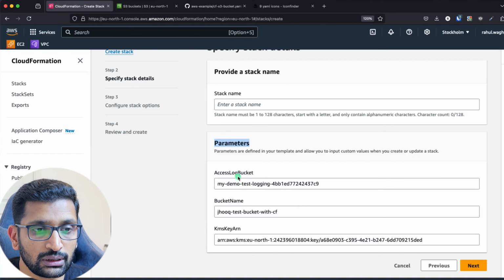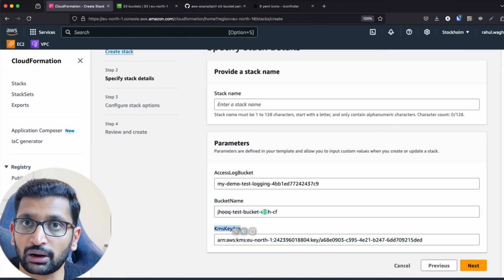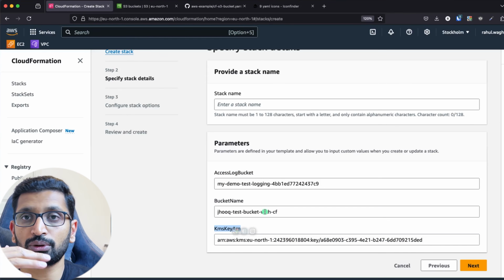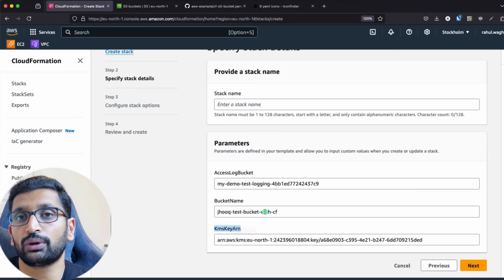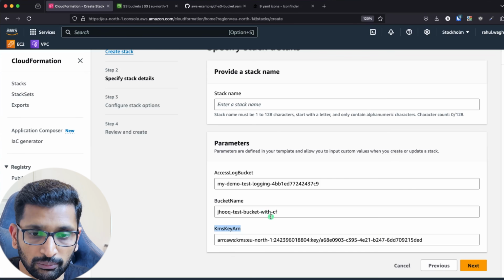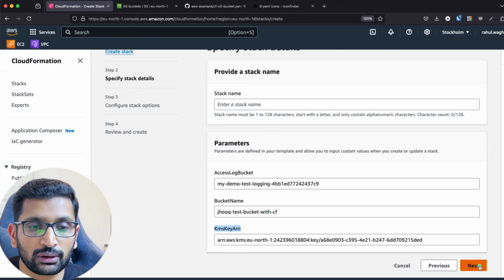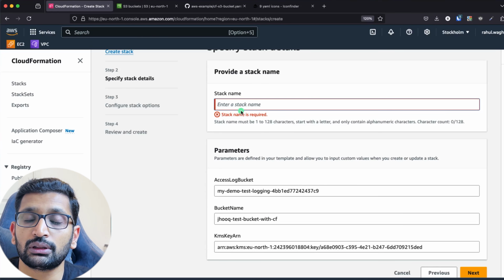So which you can see access log bucket, bucket name, and KMS key ARN, the same parameter. And this parameter list you can keep on increasing if you need more variables in your CloudFormation template. All right, so click on next over here, and here we need to enter the name of the stack.